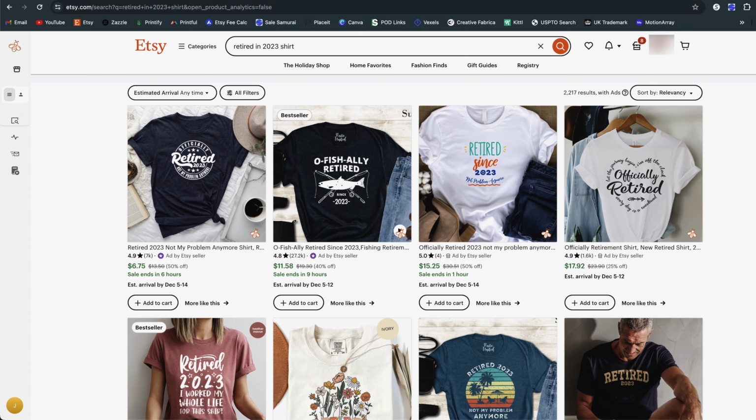Now, another way we can find out some ideas for design themes to use is what sold well this year. So when people were shopping for a retired in 2023 shirt, what actually sold well in the current year? So all we have to do for that is come over to Etsy and search for retired in 2023 shirt. And there's a couple ways that we can go about this. Some are going to be quicker and easier than others.